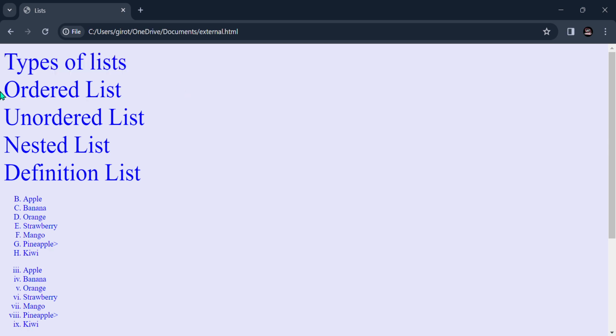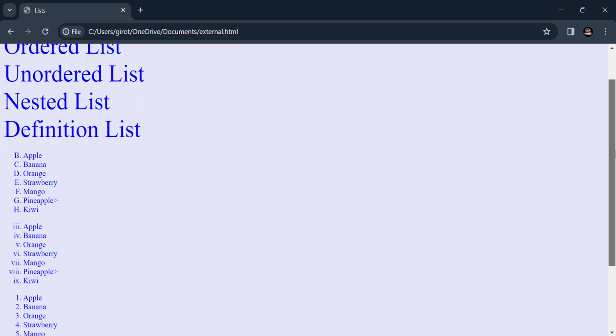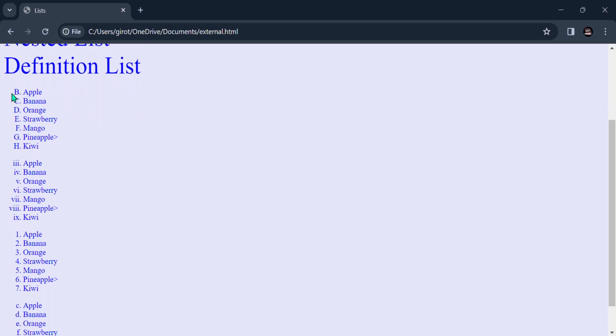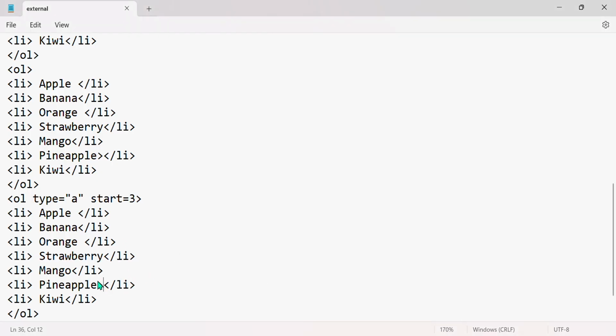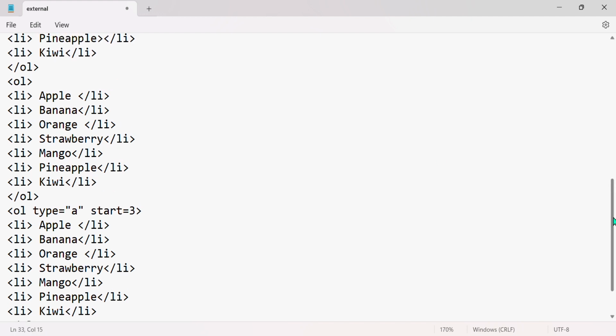So types of lists, ordered list, unordered list, nested list, definition list. So the first list we started from second. So it shows from B, C, D, E, F, G, H. Oh, did I just make a mistake? Anyways, then the third list and the fourth list. So we have created fourth list altogether. So did I make a mistake in pineapple? Yeah, I did. So let's just remove this mistake from everywhere.